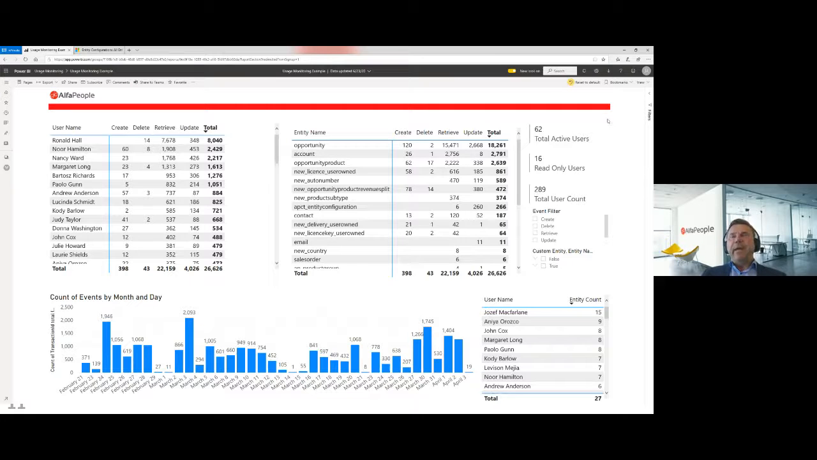And right off the bat here, we see some interesting information because we can see that the total user count is 289, which means that there's been 289 users created in Dynamics 365 customer engagement. But only 62 are active. And of those 62, they have done read-only activities or events.